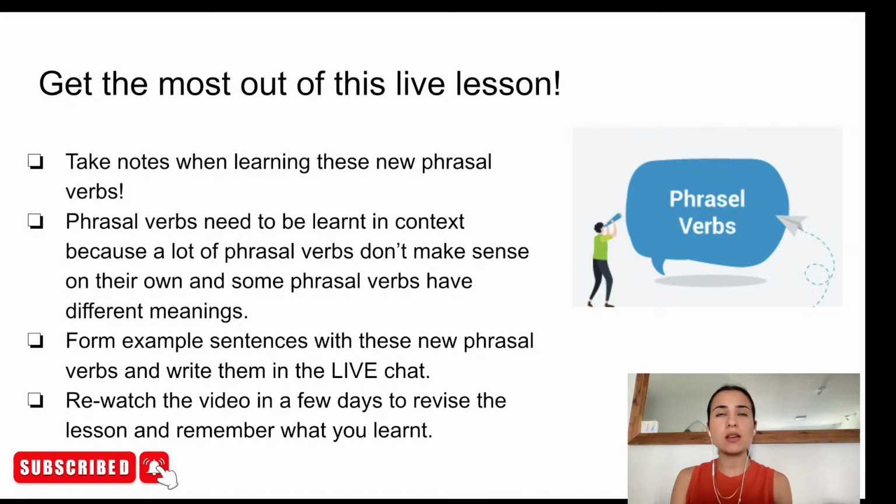So you just need to kind of try and remember or memorize them as much as you can and try to learn them in sentences or in a certain context. So we'll try to do that in this lesson. So keep that in mind.